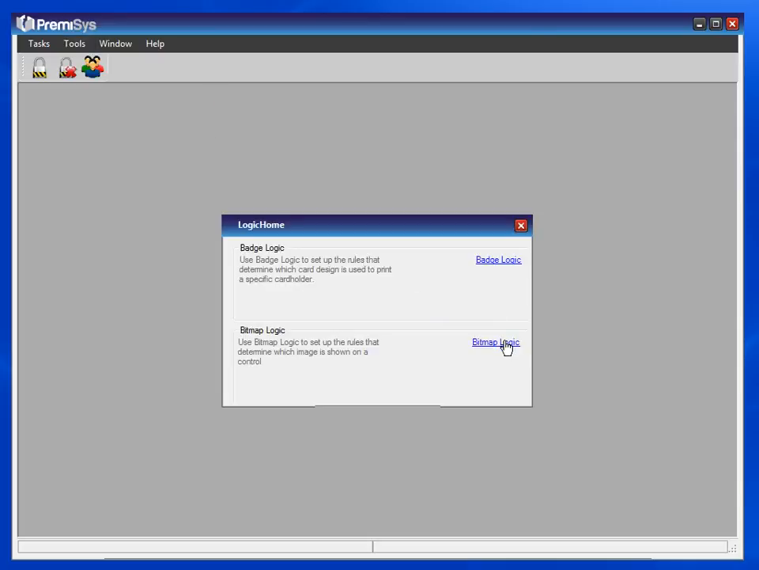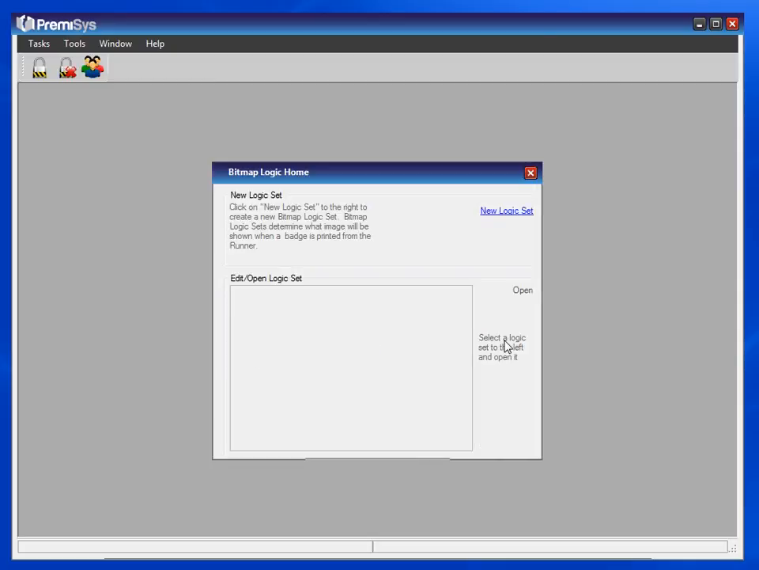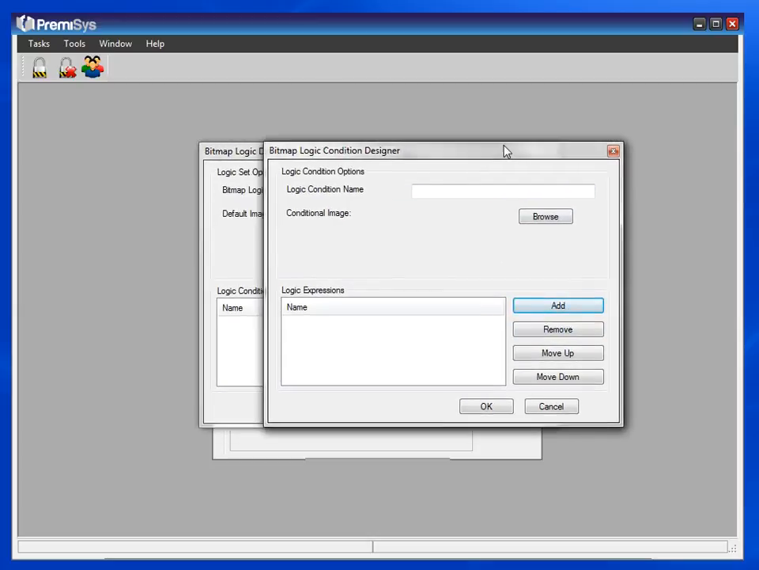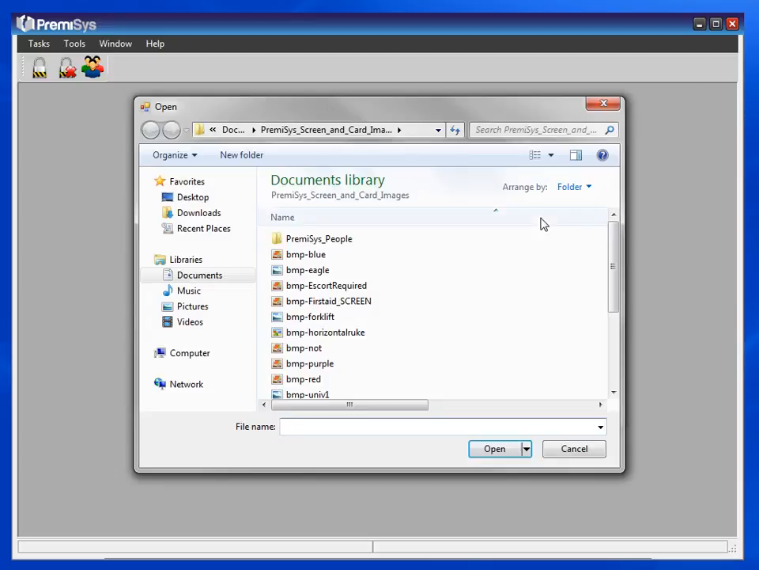On this screen, choose bitmap logic, and we'll create a new logic set. The first one I'll make here for first aid. Logic is essentially just an if-then statement. So if the first aid box is checked on my screen, I'll have that red cross print on the card. Now I'll make that condition. I'll call that first aid as well. I'll browse to that conditional image that will show up when the box is checked.